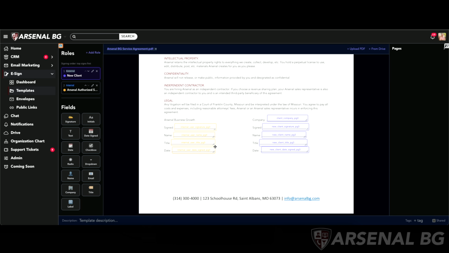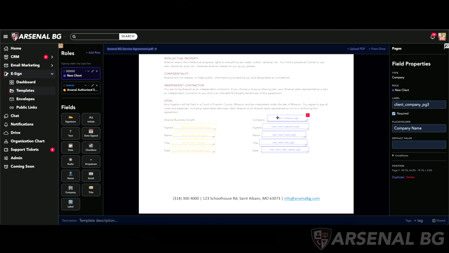Going left to right, we have the company field. This is for the external users, where they're going to enter their company. We have the signature field, which we'll get into with the envelope when we open that for you to sign. The name field, utilizing that placeholder as well.